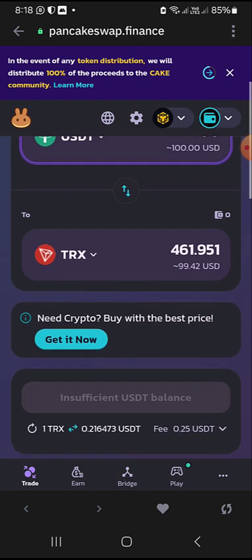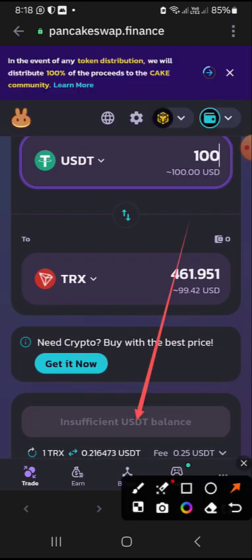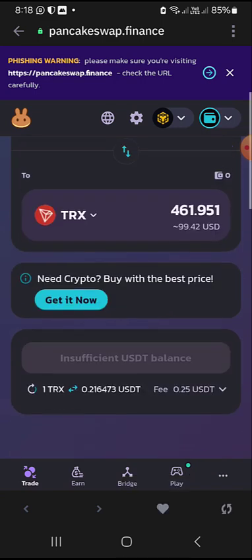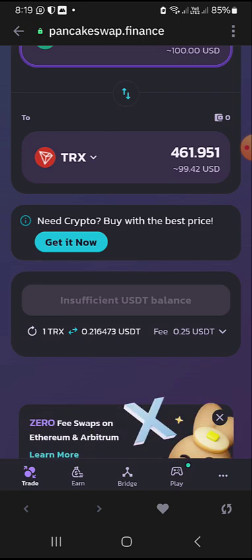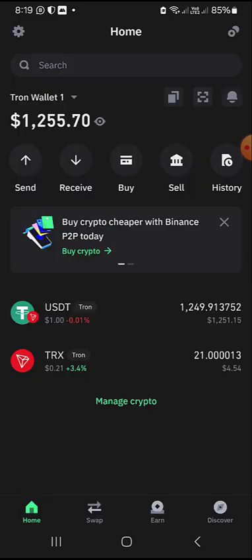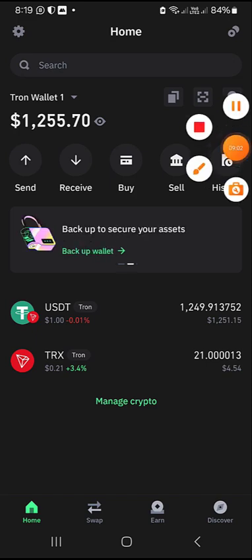So you go straight and click on this button. Once you click on this button, automatically it will convert it. It is very simple. Because I do not have money in this wallet, that is why it is showing me insufficient USDT. Immediately you convert it, it will appear like this in your Trust Wallet.